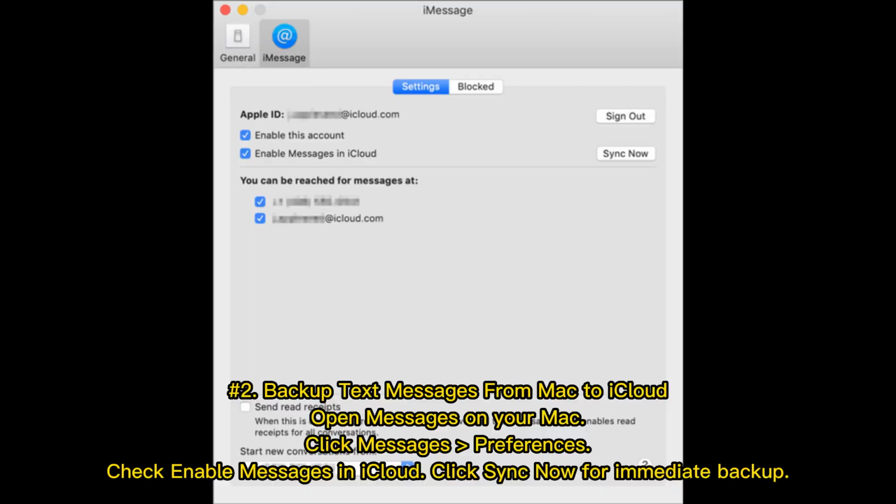Number 2. Back up text messages from Mac to iCloud. Open Messages on your Mac. Click Messages Preferences. Check Enable Messages in iCloud. Click Sync Now for immediate backup.